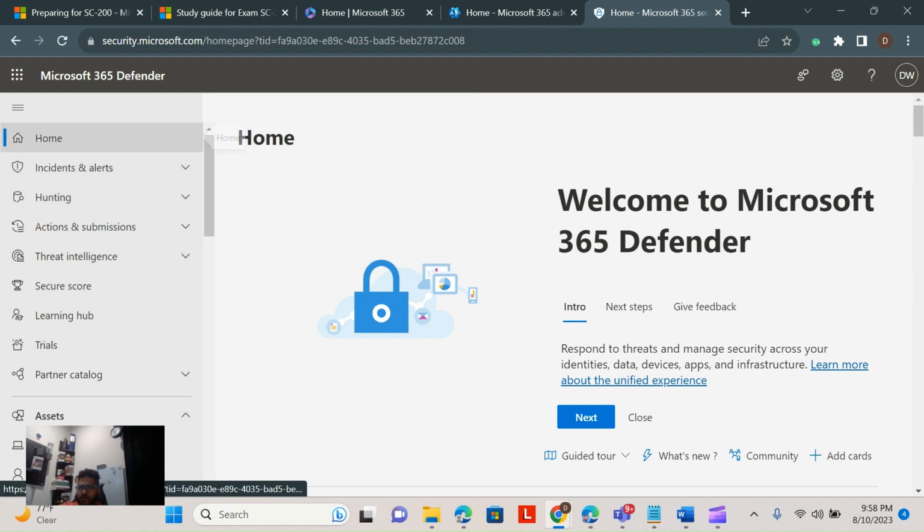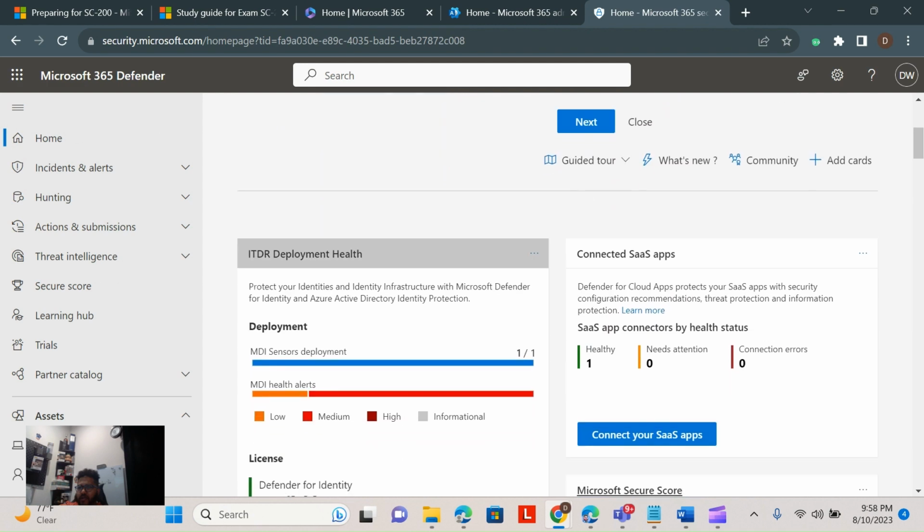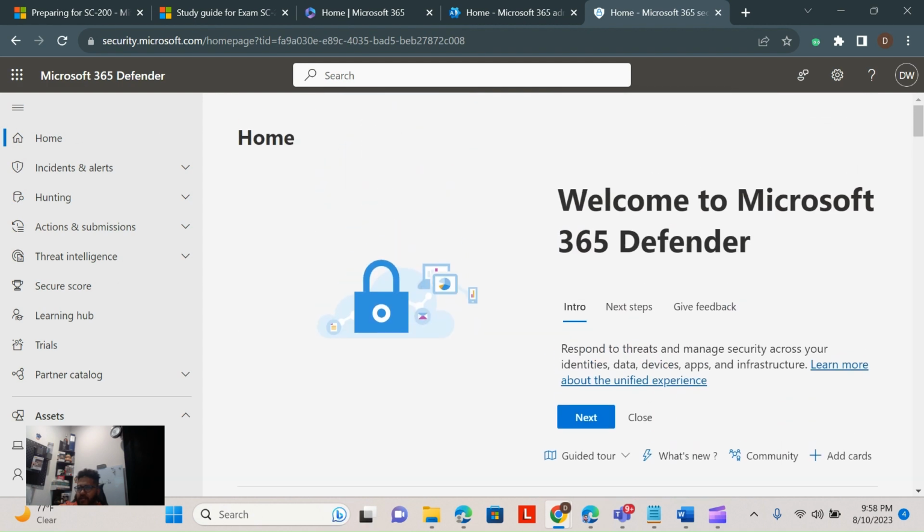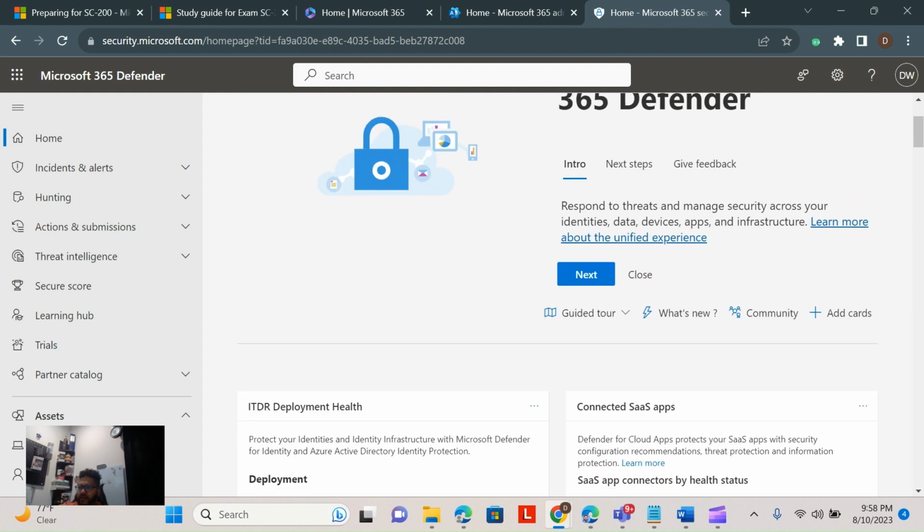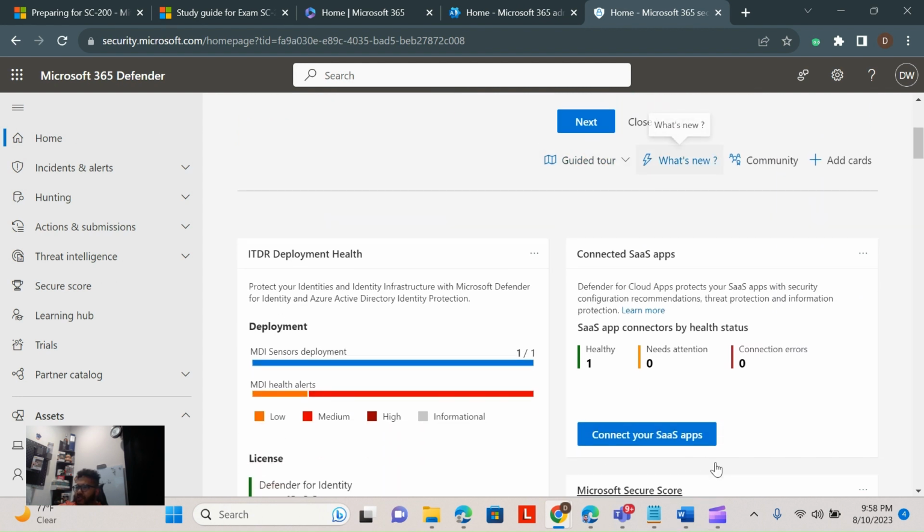The first thing I want to do is get through the home section. I want to show you all the home section, what you see. So welcome to Microsoft 365 Defender. You can take a guided tour, see what's new, and talk to the community. You can add cards so you have whatever you use close to you.